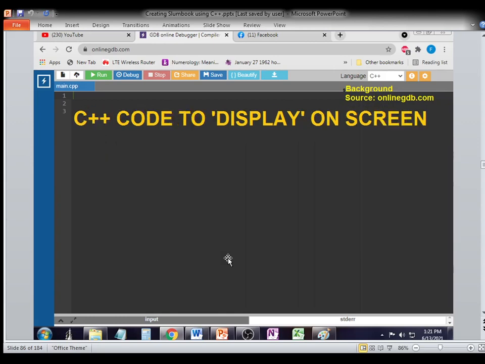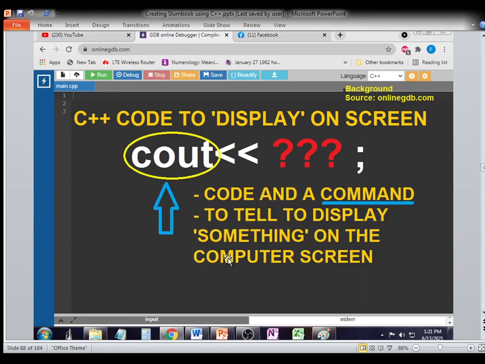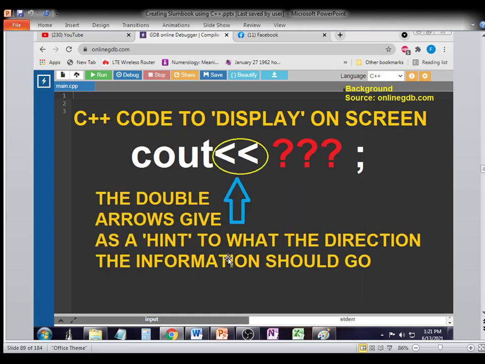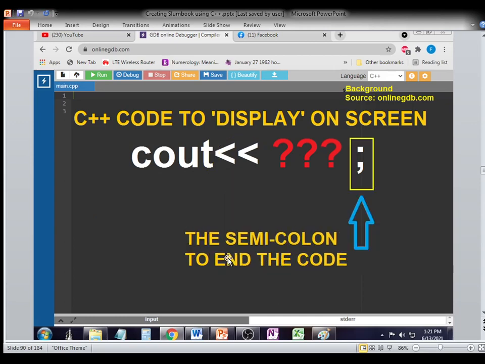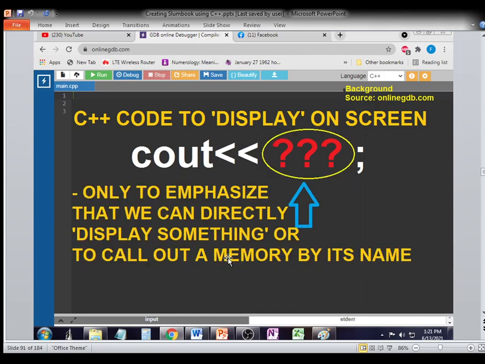In C++, the code to display something on the screen is the cout, then the double arrow with the quotation marks and a semicolon. The cout is a code and also a command to tell the computer to display something on the screen. The double arrows give us a hint of the direction the information should go, and don't forget the semicolon at the end of the code. The marks only emphasize that we can directly display something or call out a memory by its name.